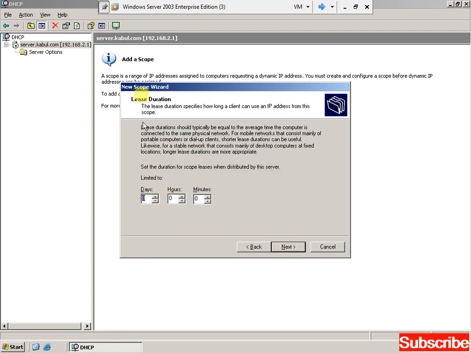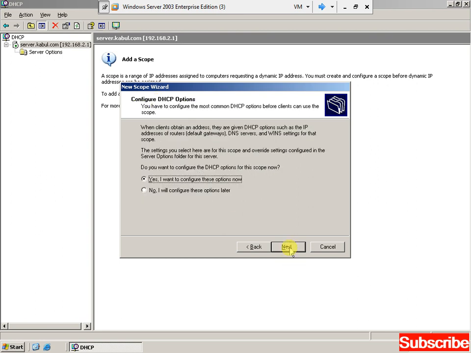Now here you can see the lease duration. By default, if a client requests an IP address from the client side to the server, the IP address assigned to the client can be kept for 8 days. And after the 8 days, on the 9th day, he will again request a new IP address from the client side to the server. So that is lease duration. By default it is 8 days, and you can extend it up to 999 days. Again, I'm going to click on the next button.